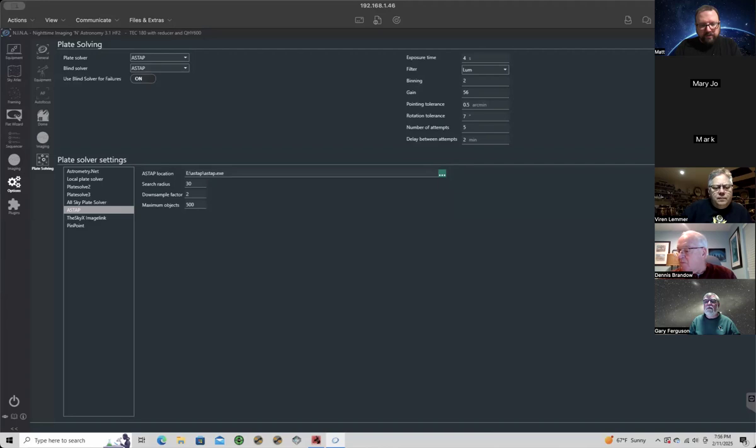It is www.hnsky.org. So that is ASTAP, the Astronomical Stacking Program. And it actually does a whole bunch of other stuff too, but it's one of those things where you just download the executable and you have to download the database file.